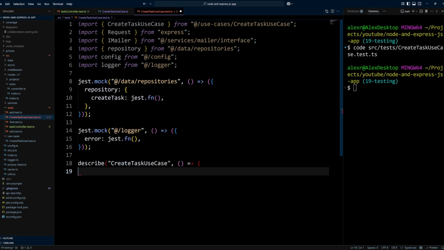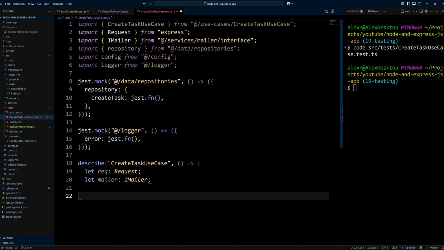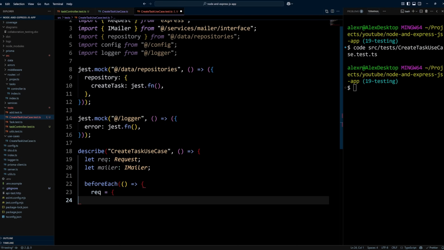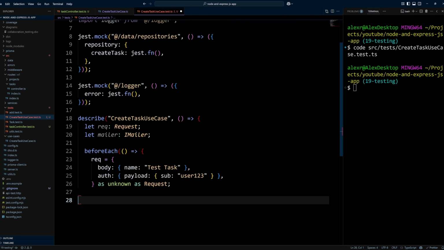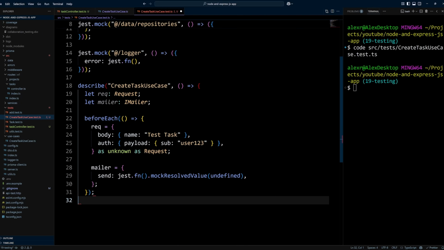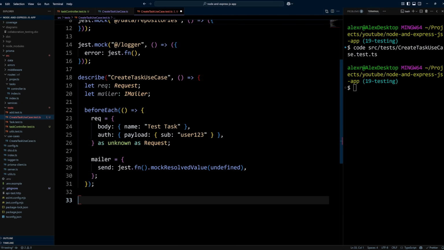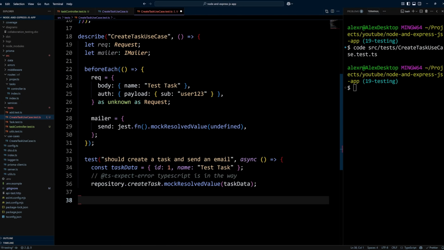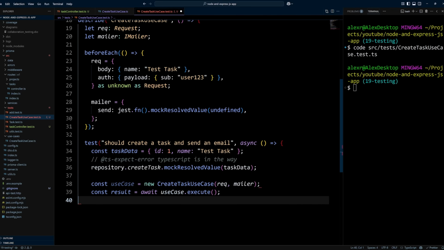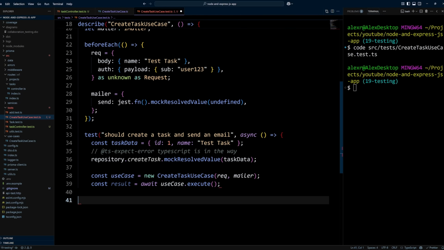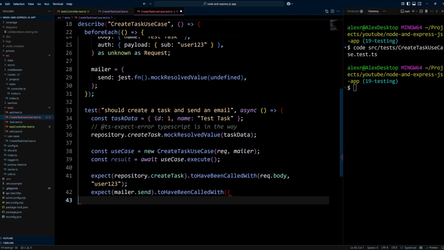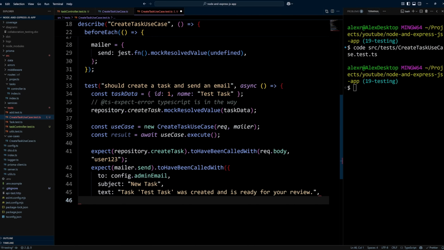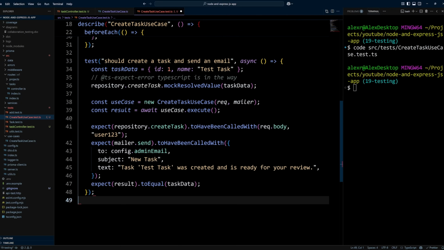Now we can call the describe function to describe CreateTaskUseCase. As before, we will mock req and mailer objects in the beforeEach function since we will need them to instantiate CreateTaskUseCase. Let's create a test called should create a task and send an email. In the async callback function, we will first create a stub for task data and make sure the repository's createTask method returns it. Next, we will instantiate CreateTaskUseCase and call its execute method. Finally, we will assert that the createTask method has been called with a request body and an authenticated user ID, the mailer is called with an appropriate object, and the result equals the created task data.